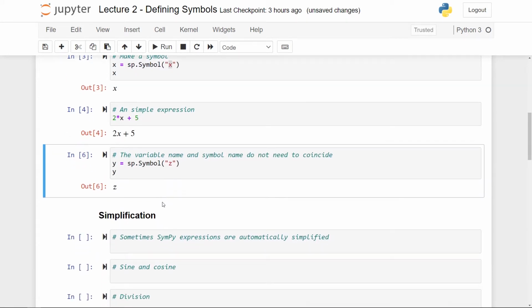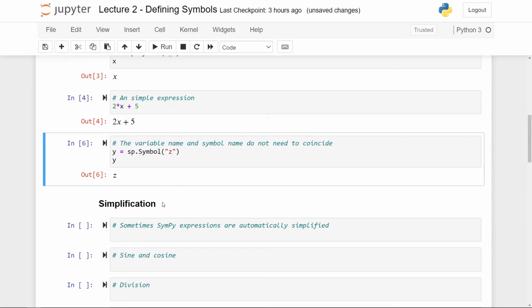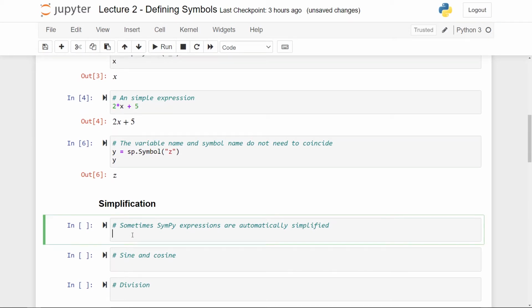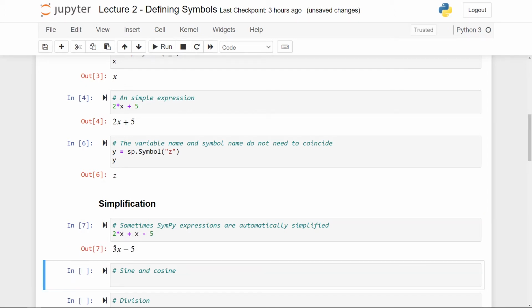Okay, so let's go on a bit to simplifications. Jupyter Notebook does many simplifications just automatically. So for instance, if I try to write in 2x plus x minus 5 and run this cell, then I will get out 3x minus 5. The reason for this is that 2x plus x is 3x, and it does this simplification automatically.